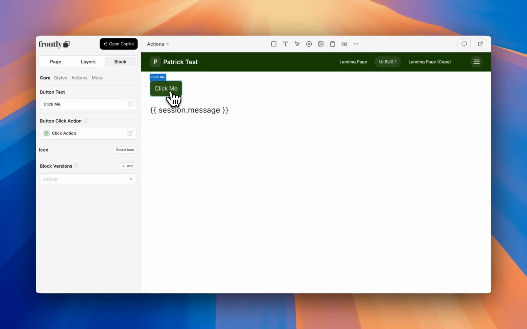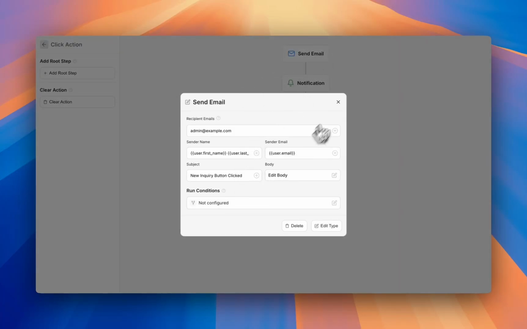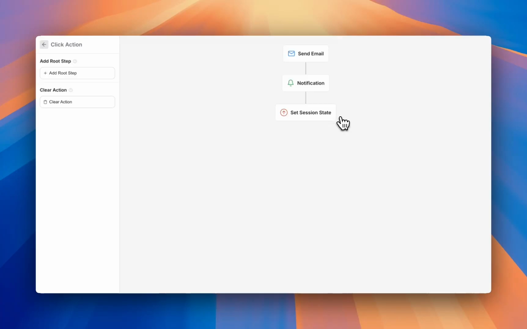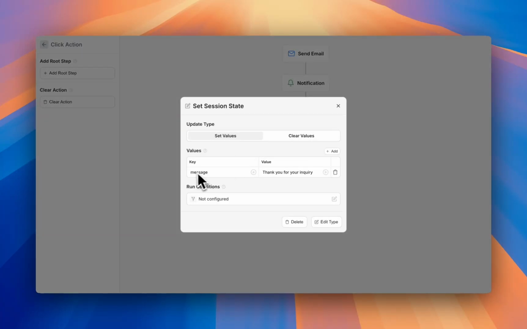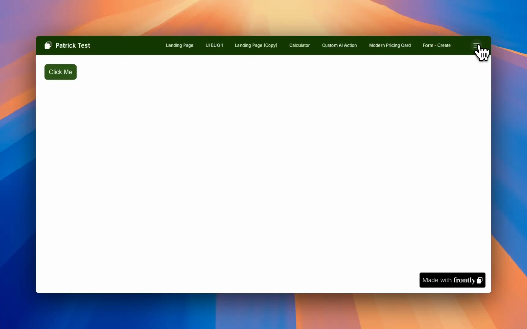And now if I go to my button, there's a click action. And it has these steps. And all the fields have been filled in. And you can see even dynamic variables were used. And finally, it's setting the message in the session state. So this is all just perfect. I'm going to hit save, and I'm going to go preview my page.